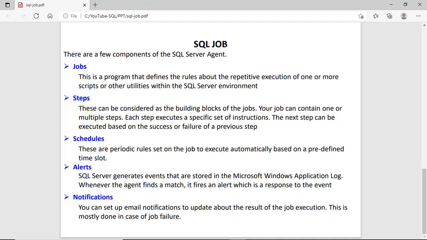Then next is the schedules. You can schedule the job. It means you can set the date and time of the job, at what date or what time you want to run the job, you can define in the schedules.